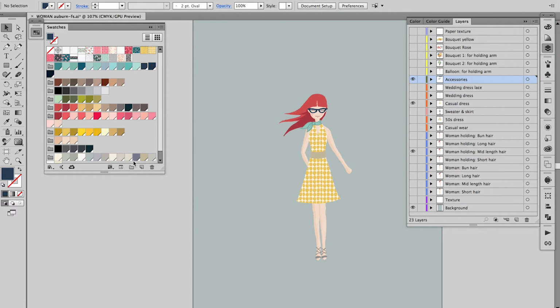Just a note on the flowers, she can also be holding flowers if her hands are behind her back. For example, if I click off the woman holding and turn on one of the others, and then go to the bouquet marked bouquet yellow or bouquet rose and click those on, you'll see it gives the illusion that she's actually holding her bouquet in front of her. So those are also options if you'd prefer her to be holding flowers in front of her.